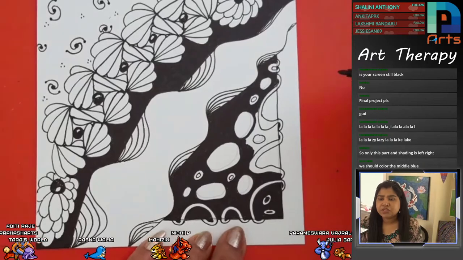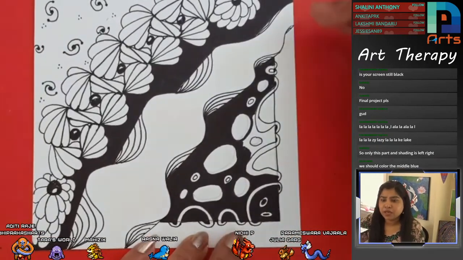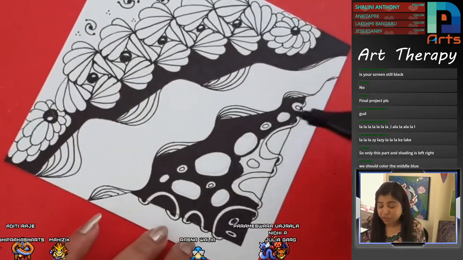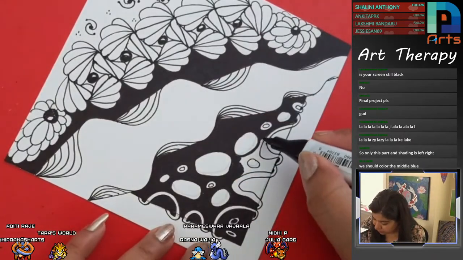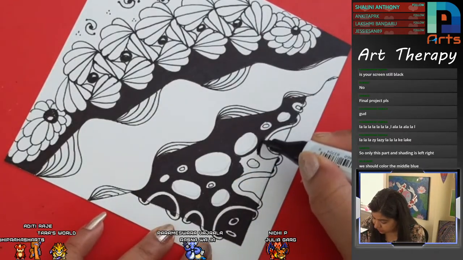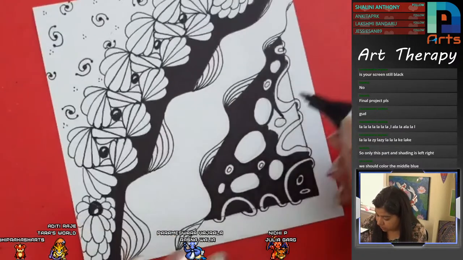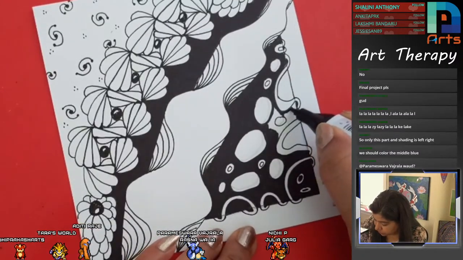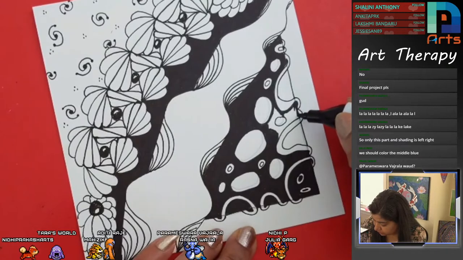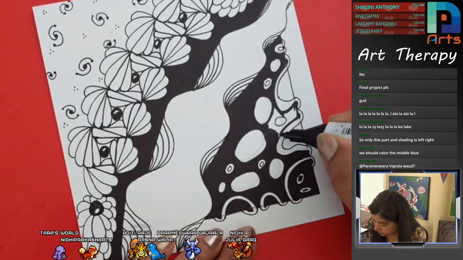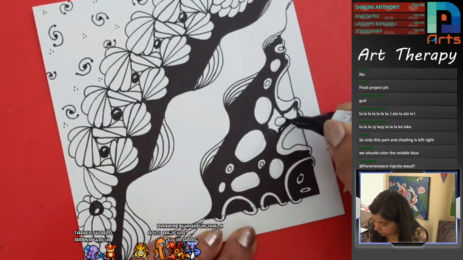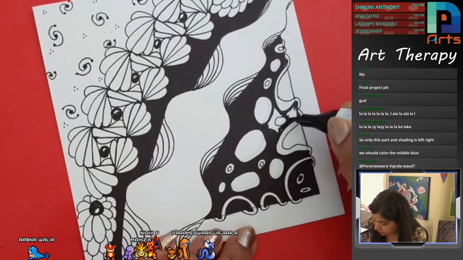So only this part and shading is left, right? Yes, Mahi. Yes, we can color the middle blue instead of this so that it's the perfect lazy lake. Why not? I would love to see your submissions. Go ahead and do that if you want. That's a nice idea.